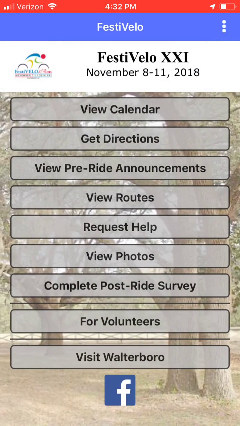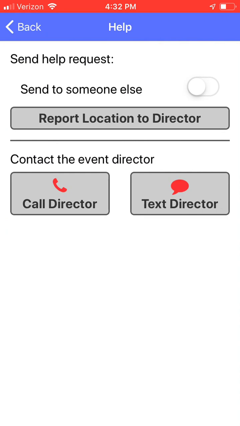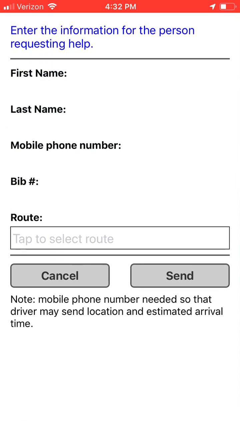Back on the home screen, the Request Help button lets you call or text the director with the touch of a button. More importantly, though, it lets you report your location. When you do this, you'll be prompted for a few additional details like what you see here, and a text message will be composed. The director will forward your request to a support driver who will send you a Glimpse notice showing his or her location, speed, and estimated time of arrival, almost as if you were requesting an Uber. You do not need to have the Glimpse app installed, but it works a little more smoothly if you do.